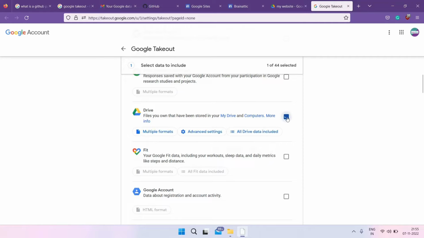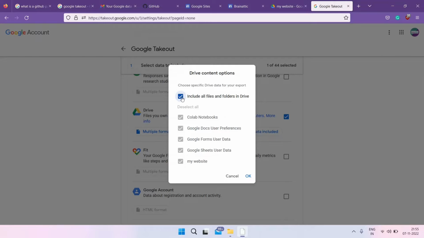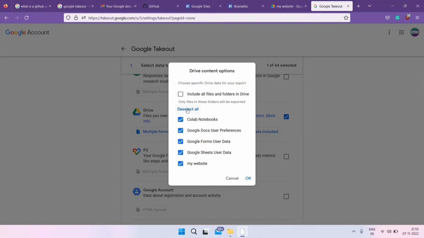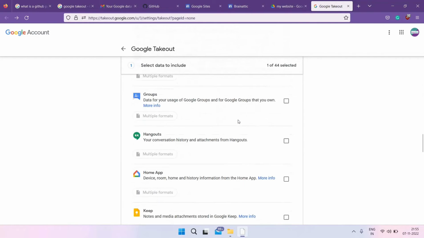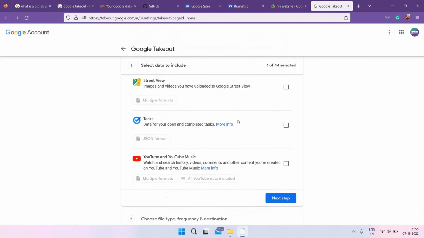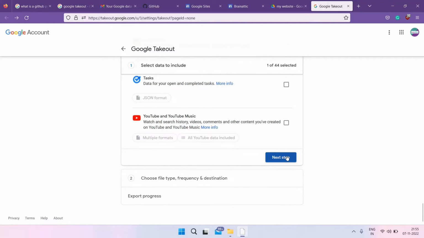Drive. Click here. Click on all Drive data included. Now uncheck this box. Now deselect all. Click on deselect all again. The only folder which you want right now to download is this my website. So I'll check that. I'll click on OK. So once that is done, I'll scroll down the entire page. There are a lot of things which are available, and I'll click on next step.